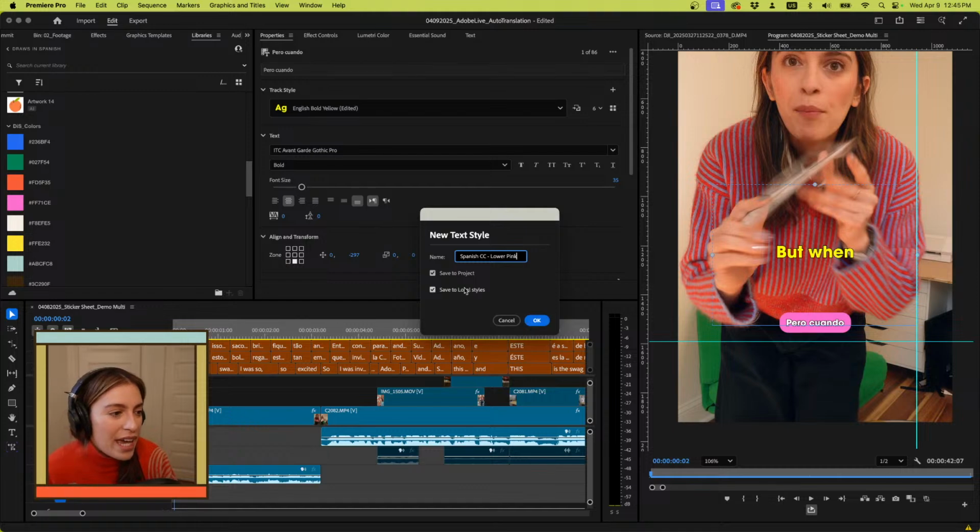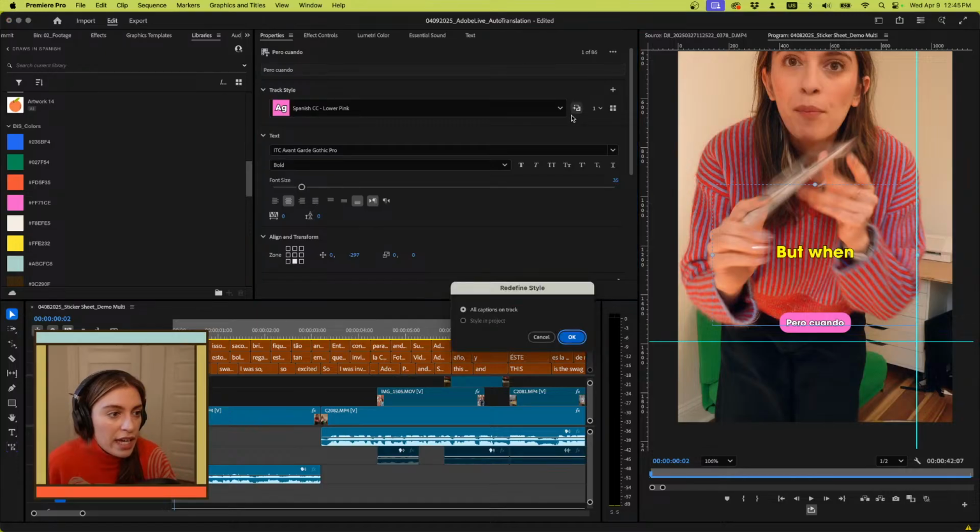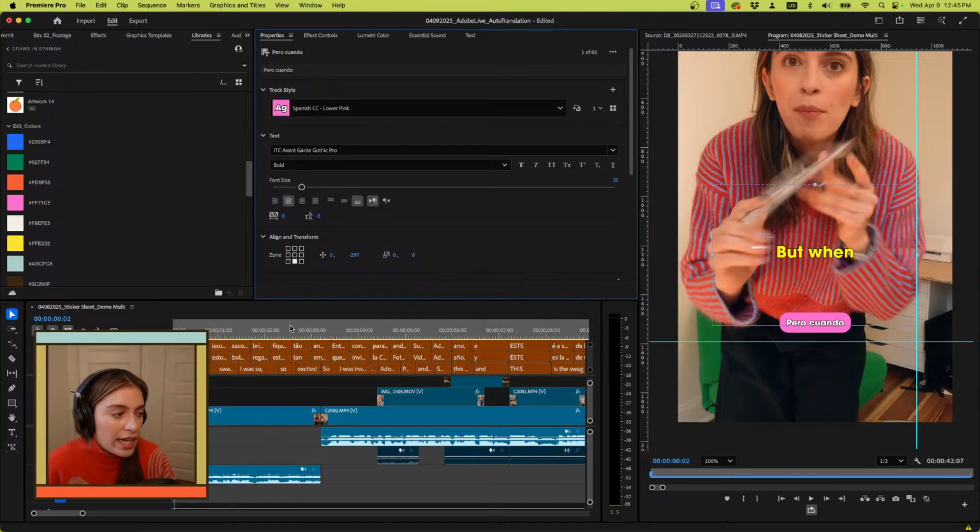I'm going to hit OK, and if you hit save to project and save to local styles, it will stay in this project. So anytime you need them in this project, you'll have it. And you can always export them for other projects. I'll show you how to do that in one second. Okay, so now I have my pink, and I'm going to go ahead and click apply that style to all captions on the track. So let's play this through real quick.